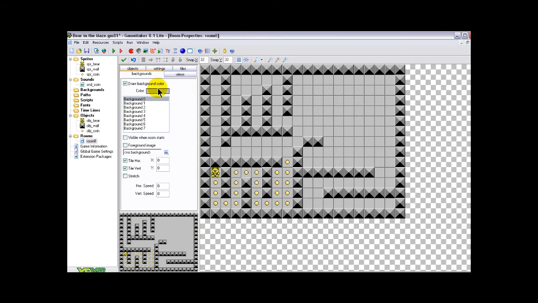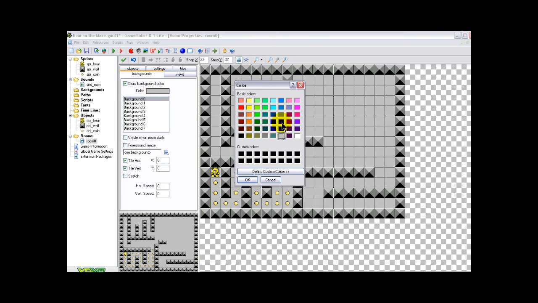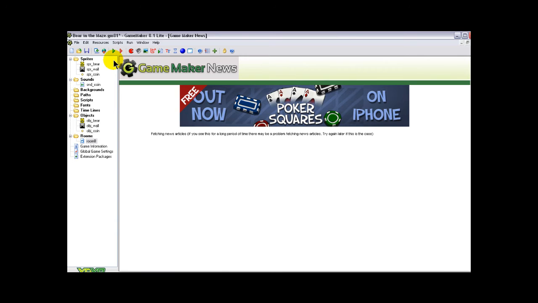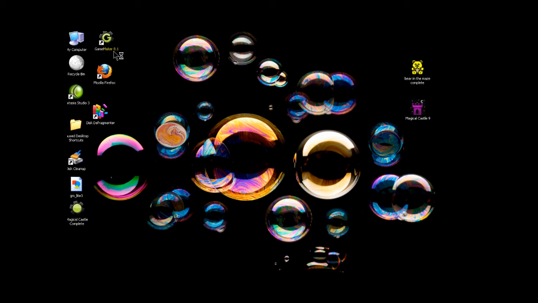Okay, let's go into backgrounds. You see this bit that says colour. We click on here, we can change it to a different colour. I'm going to choose blue. Now we've got nice blue backgrounds, the coins show up. Okay, you go on this green bit here, and we're going to test the game.